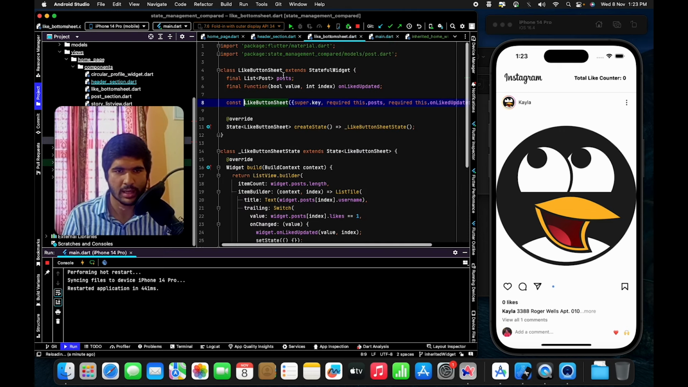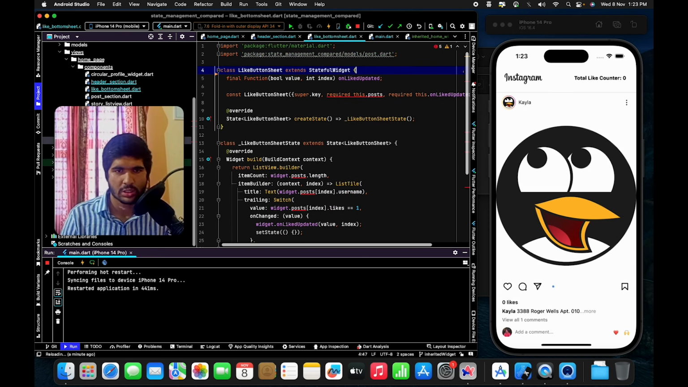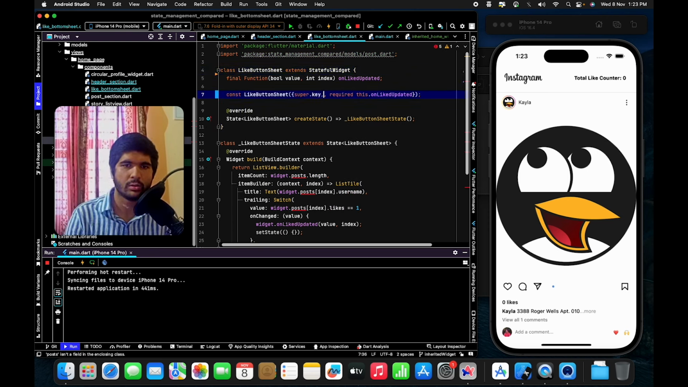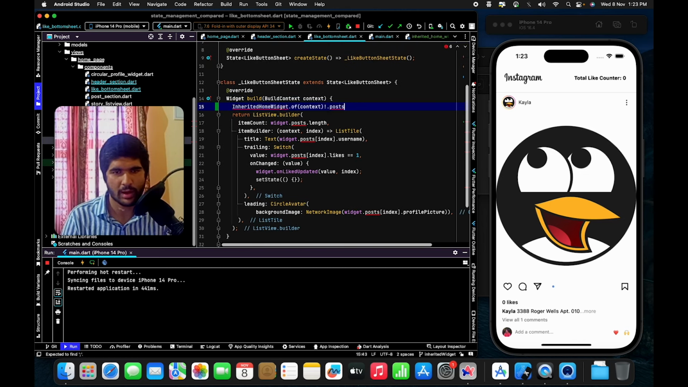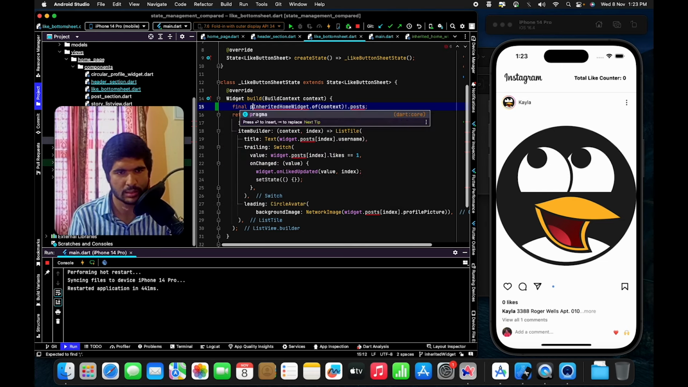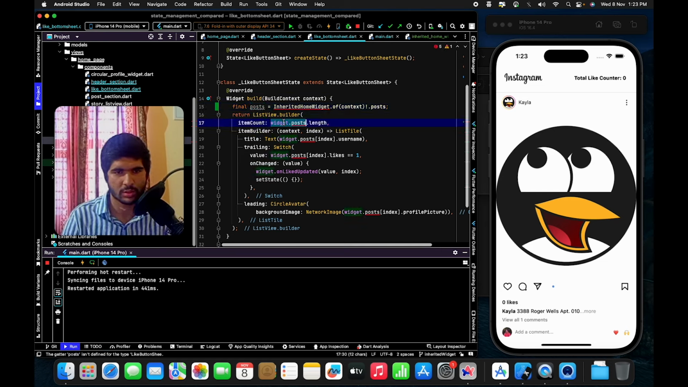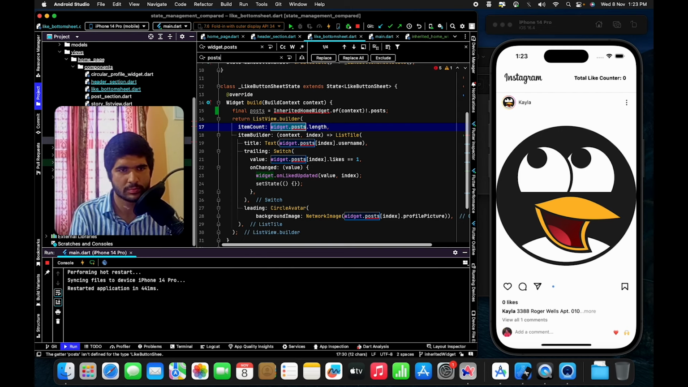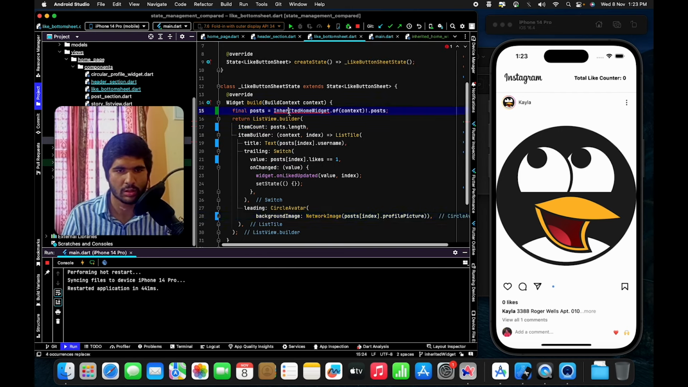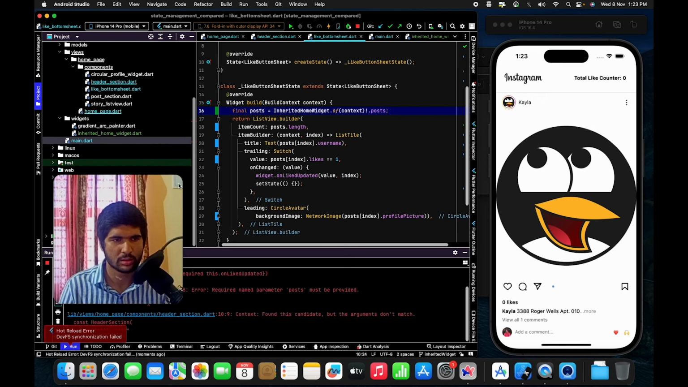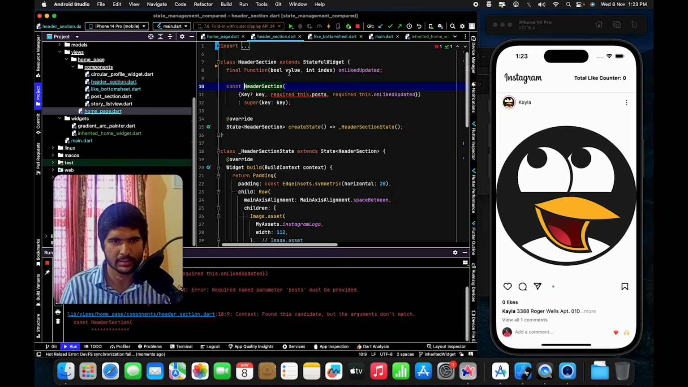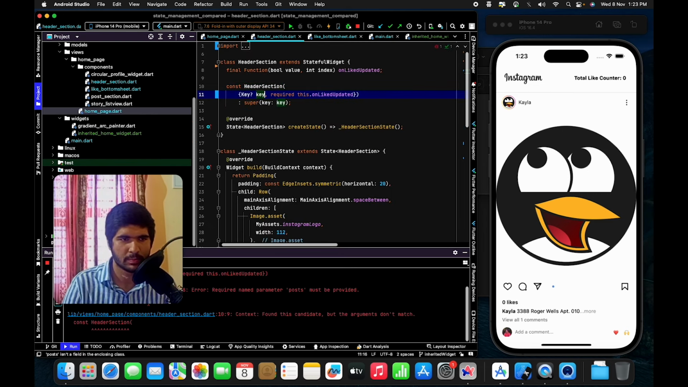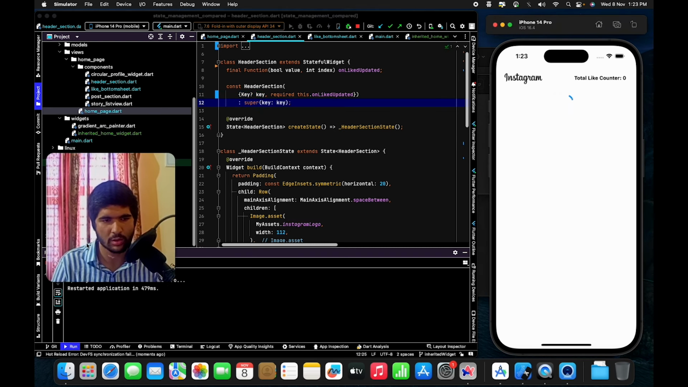And inside the like button sheet as well, what we can do is we don't have to pass the posts anymore, and I can simply make a variable for my posts, and that's it. Now I'll replace all of the widget.post with the posts and hit replace all, and let's just call that. Let's go to the home page now, and here we are accepting posts. So let me remove that. Perfect. Let's hot restart now.